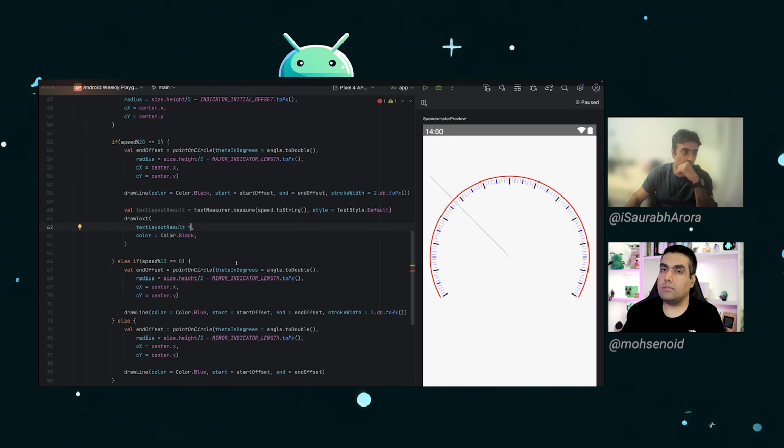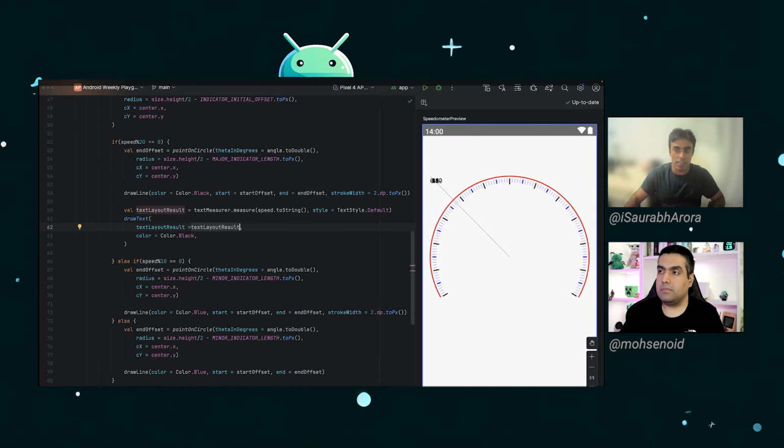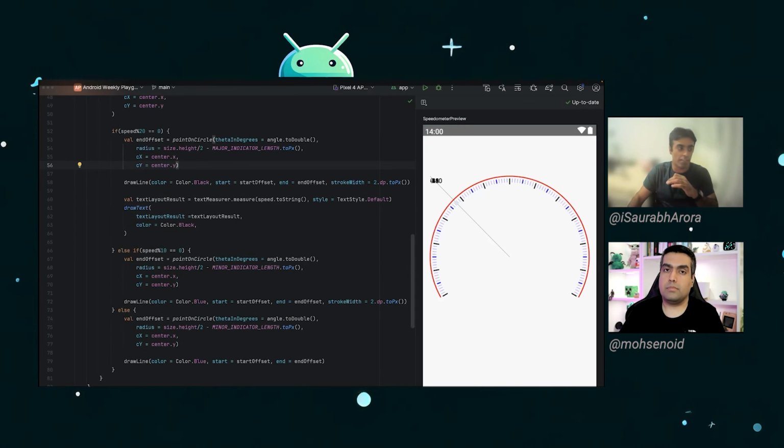So I give my text layout result here, and it's drawn. Now we have the text drawn, but all of them are just drawn on top of each other. Now the trick here is by using translate. What you could do is move your canvas to a different coordinate space, and then subsequent instructions will use that new coordinate space to draw. This is what we want to do for text.